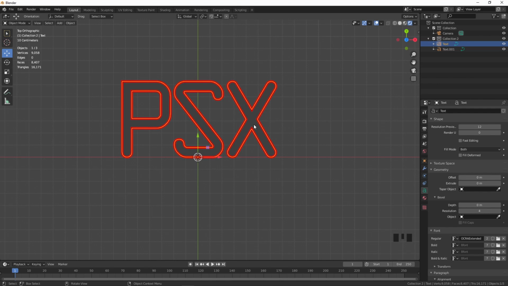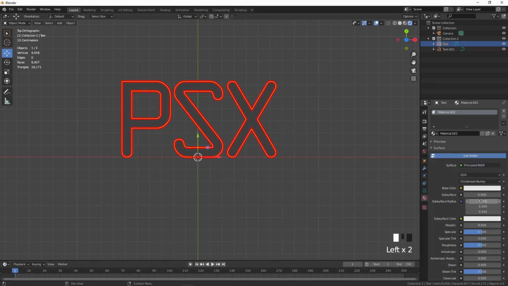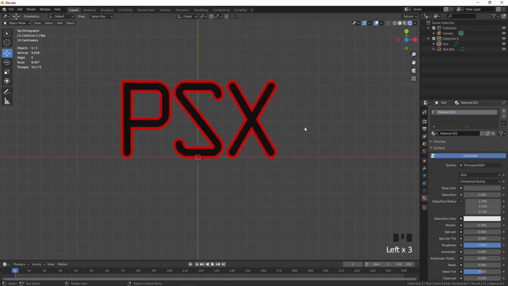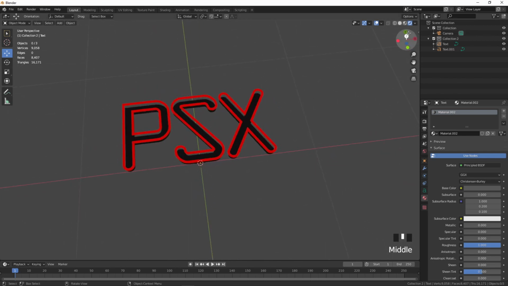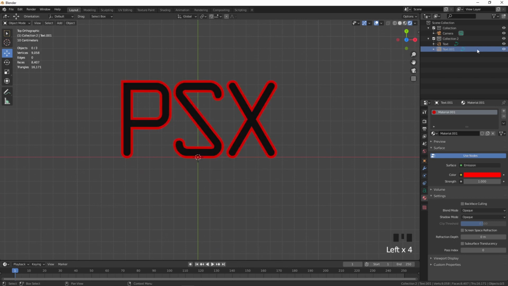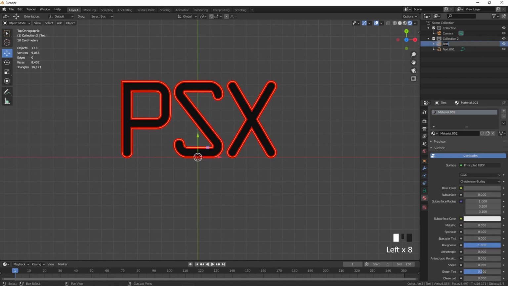Now the backdrop. I think maybe let's give it a black, dark gray or something like this. Yeah, why not? So okay, now we got here the neon tube. Neon back.